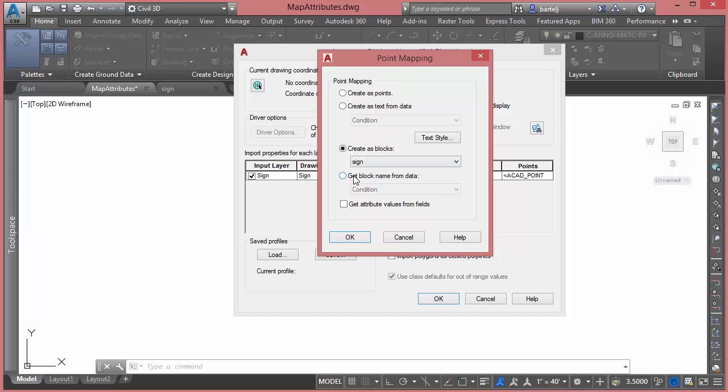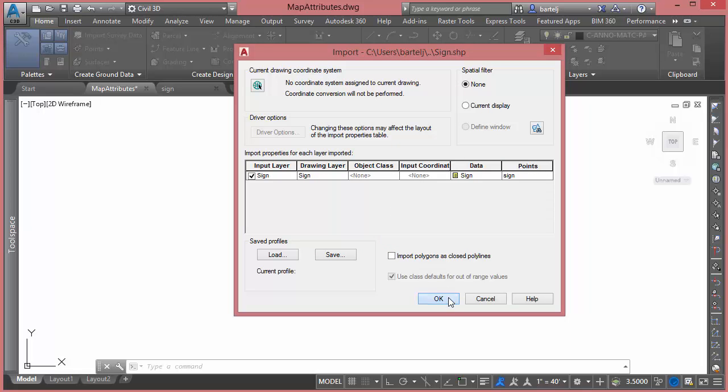What's cool here is as you look at this, we've also got an option that says get block name from data. That means we could take from the attributes that were included in the shapefile, I could use one of the attributes to determine the block name that's leveraged when it's brought in. All right, extremely powerful tool. In our case, we've just got one block we want to use for the signage. And then this is the box we want to make sure and check: get attribute values from fields. What that will do is take the attributes within the shapefile, match those to the attributes that are created in this block, and then when it's brought in, it'll automatically populate those and be ready to go. So we'll click on OK. And we'll click on OK.